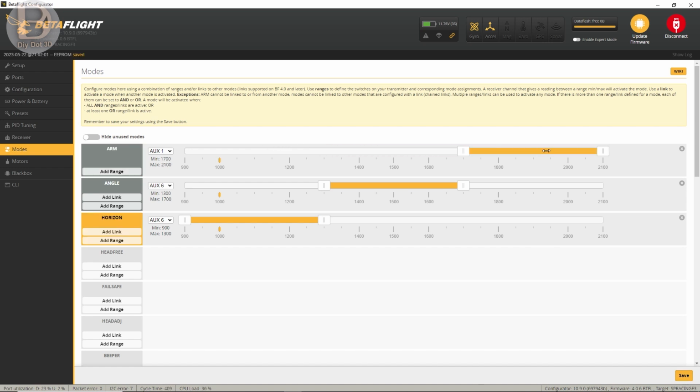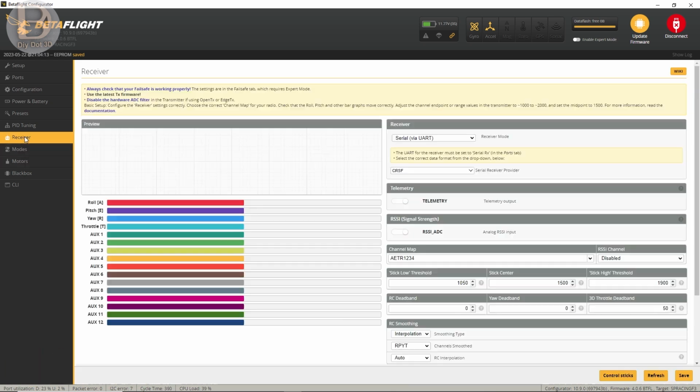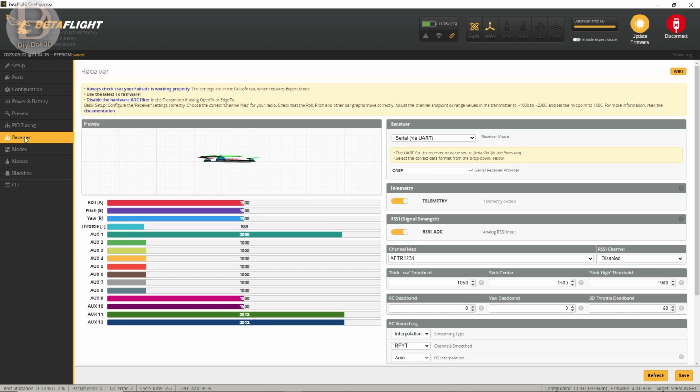We are getting reverse here. This one thing we need to figure out, but you can change that in the transmitter. So finally we can configure our receiver in Betaflight like this.